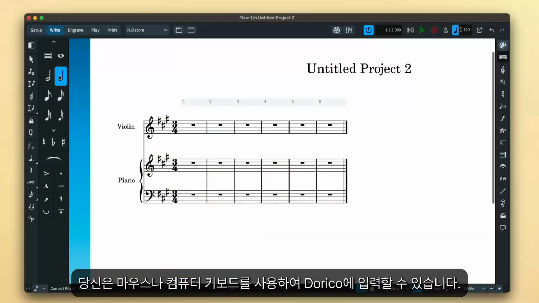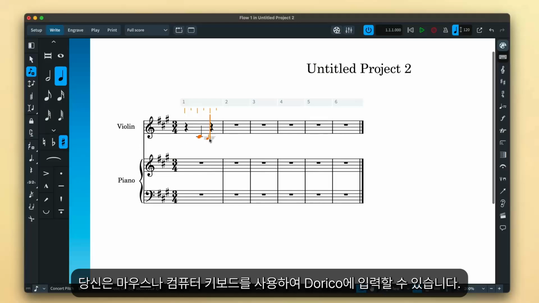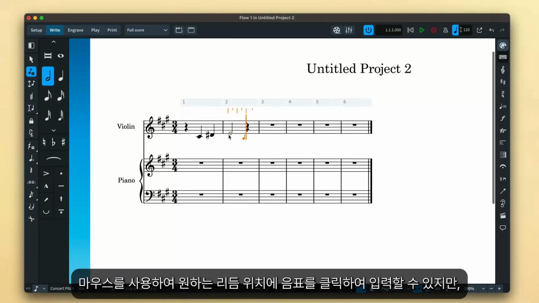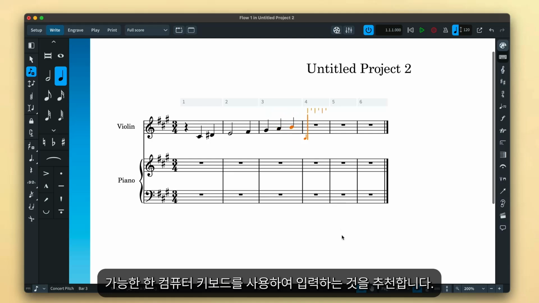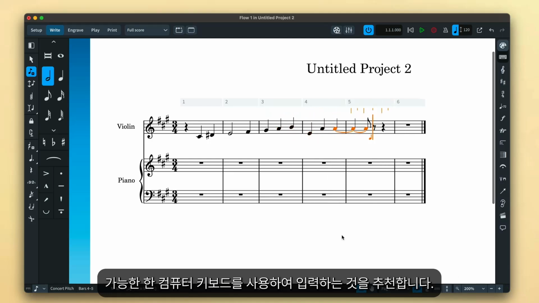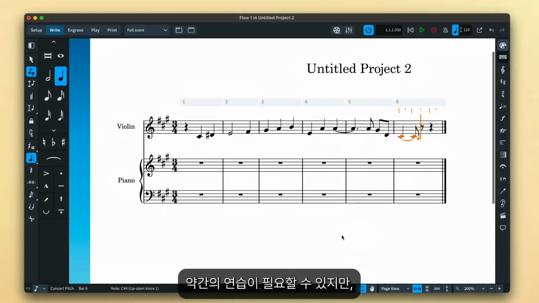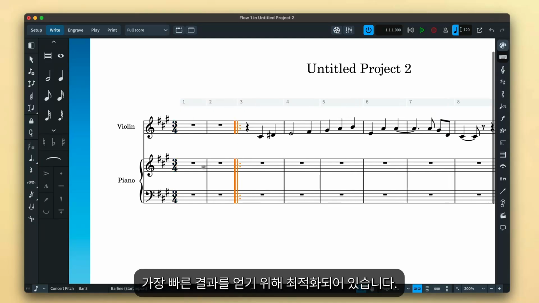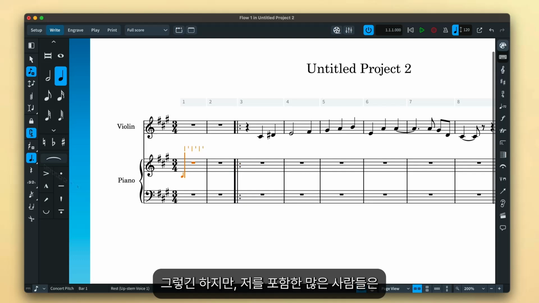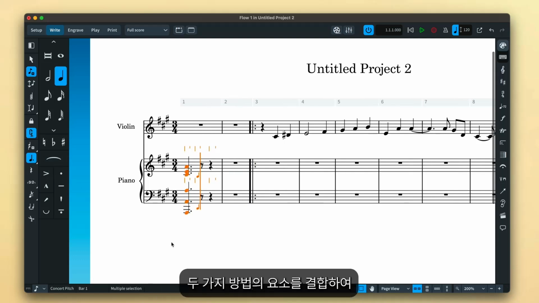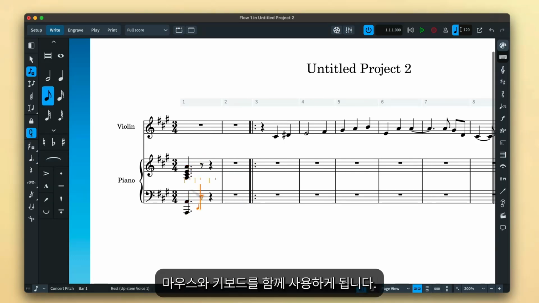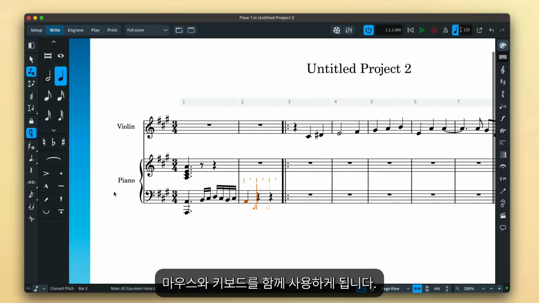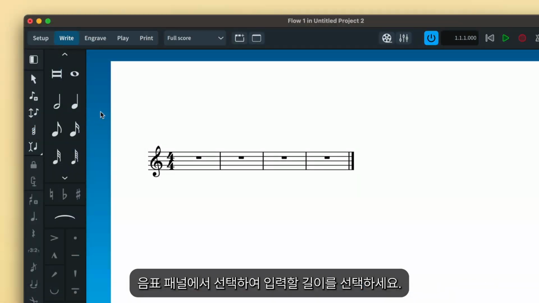You can use either the mouse or your computer keyboard to input in Dorico. You can click to input notes at any rhythmic position using the mouse, but I recommend inputting as far as possible using the computer keyboard. It may take a little practice, but it is optimized for obtaining the quickest results. That said, many people, myself included, end up taking elements of both methods and using the mouse and keyboard in conjunction with each other. Choose a duration to input by making selections in the Notes panel.